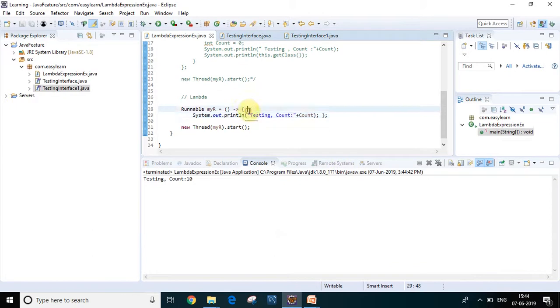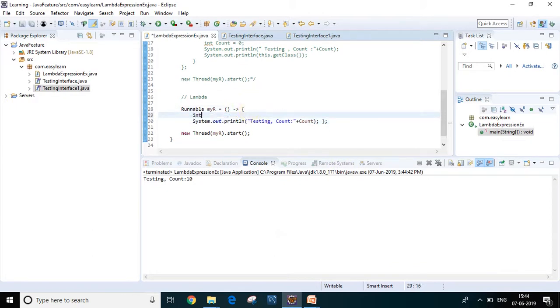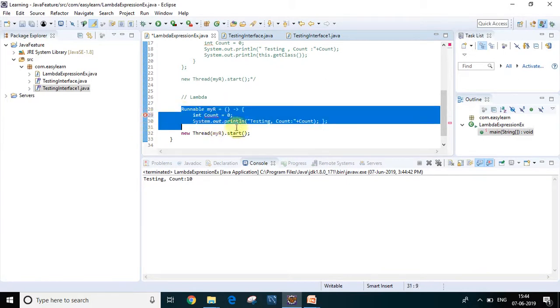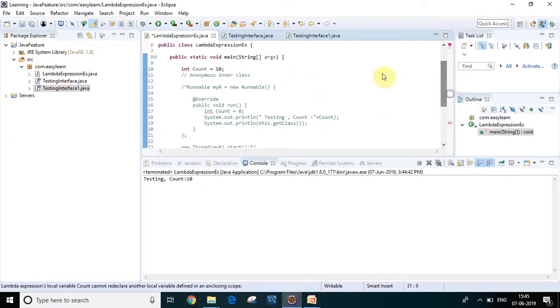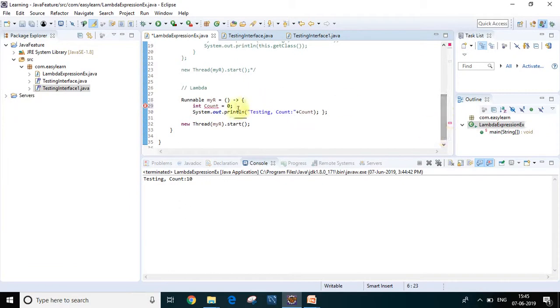But if I want to redeclare, it's the same as what we did for the anonymous inner class. If we do it, it will show a duplicate variable error, because our lambda expression doesn't have its own scope. It will be part of the main method, part of the lambda expression example class. So we cannot create a duplicate variable again. We cannot redeclare, so it is not possible. That is one difference. But as I said, count will be turned into a final variable.